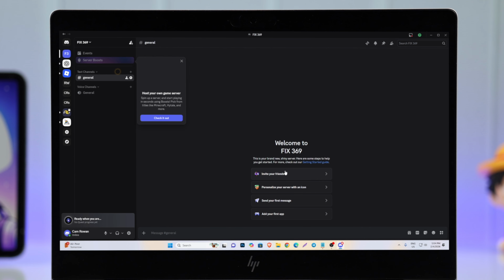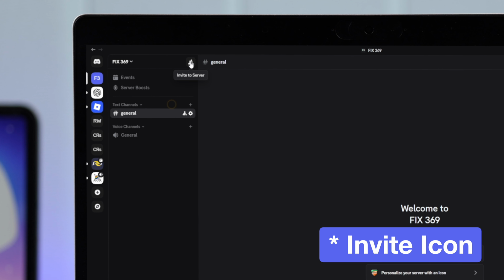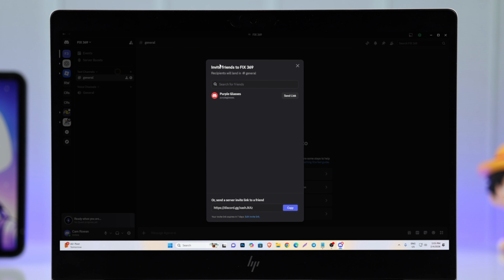Now let's invite some people. Click the drop-down arrow next to your server name and select Invite. Copy your invite link and send it on WhatsApp, email, or any social media platform. By default, that invite link expires in 7 days.